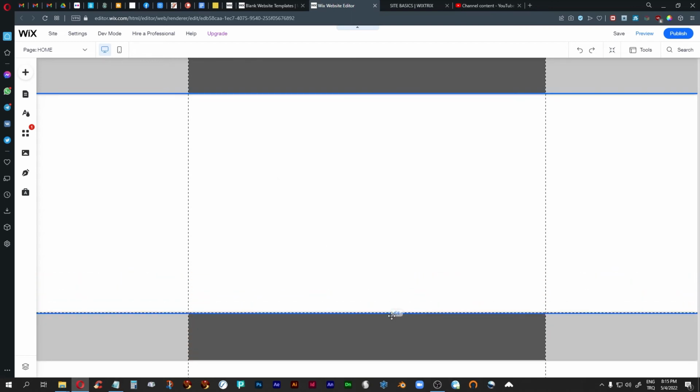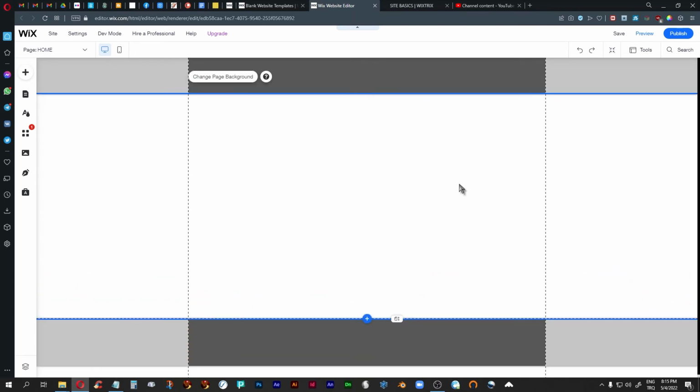So now when we look at this, we can see that we have distinct areas. We have the top, we have the bottom, and then we have the center of the page. But the page will change. It will change from page to page to page. So how are we going to see that? We need to first add some pages.